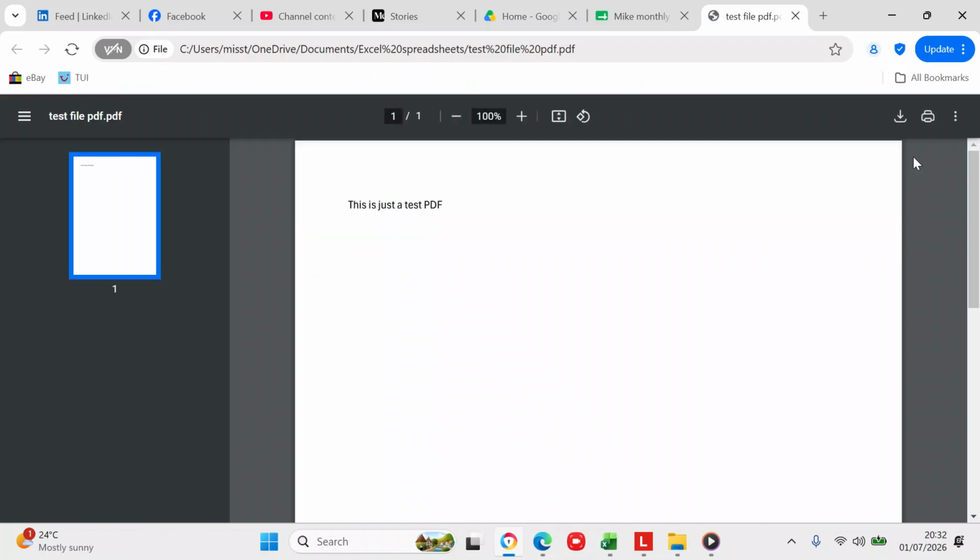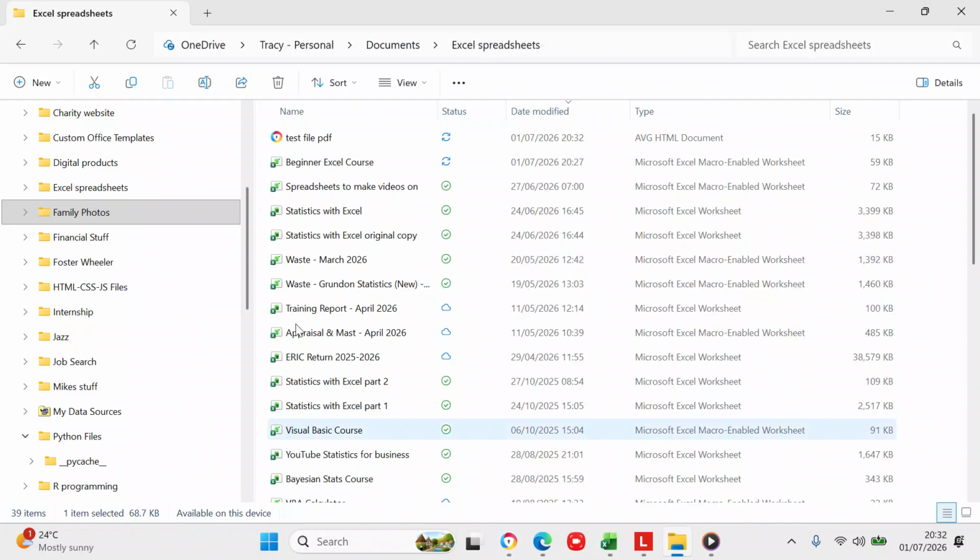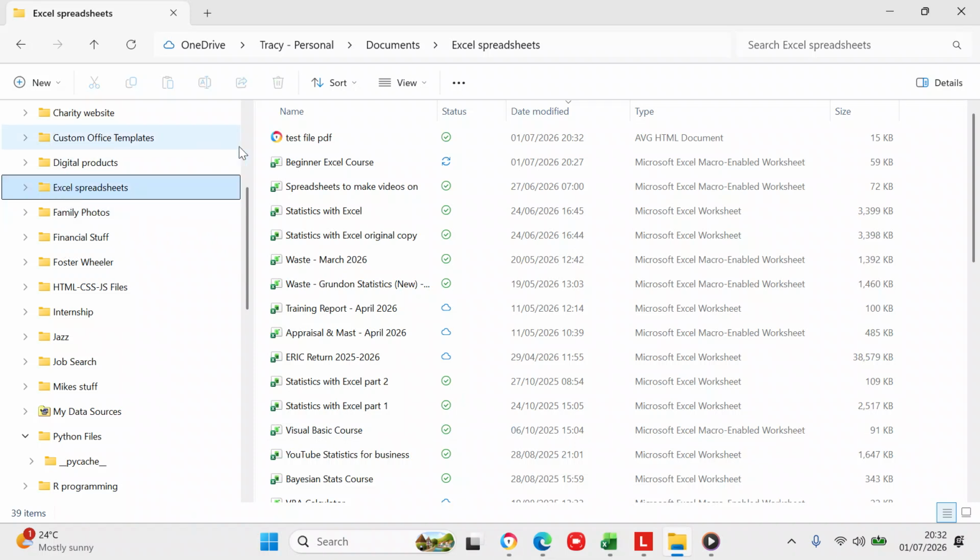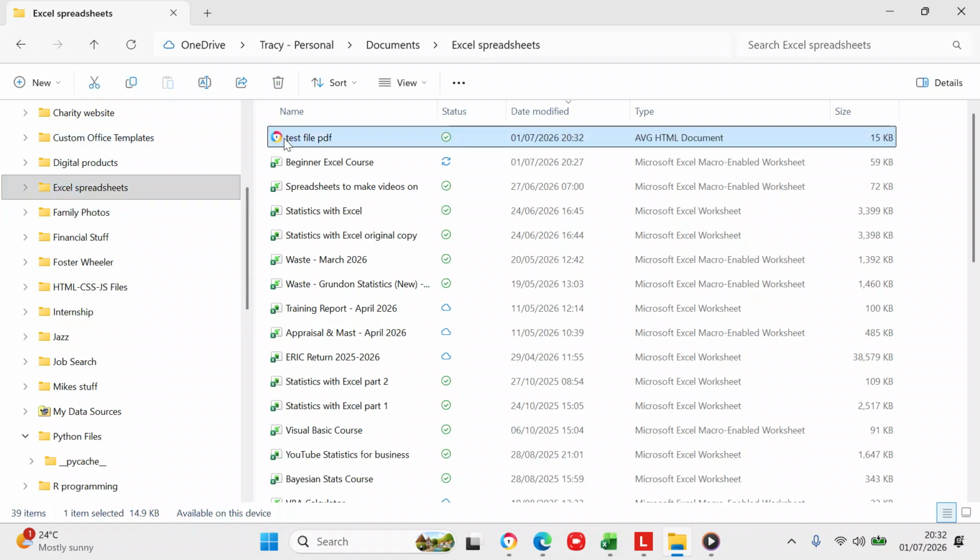So it saved it as a PDF. And so let's go back to my file system, into Excel Spreadsheets. It says test file PDF.